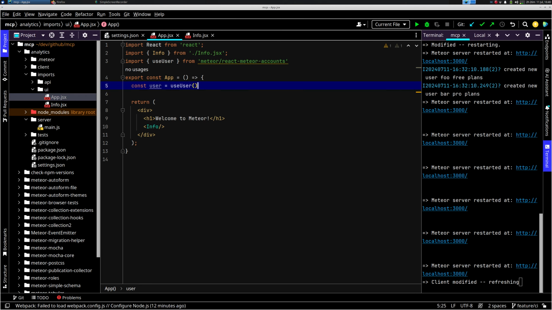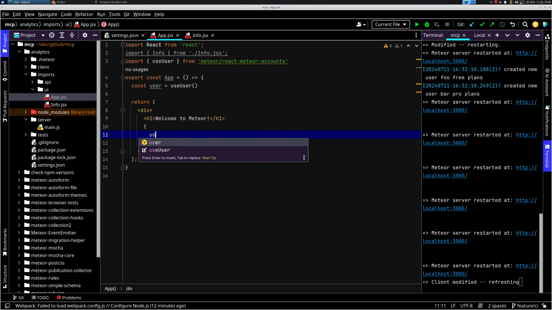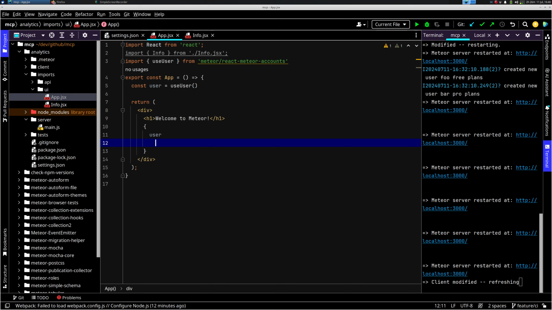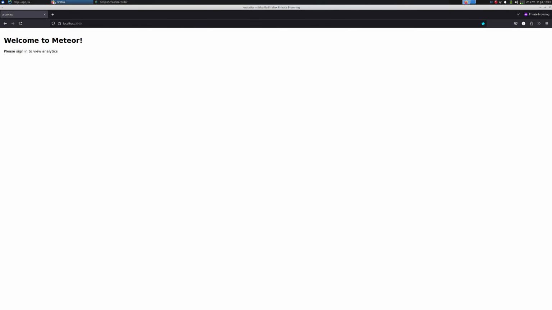And with this user, instead of rendering Info here, we render conditionally. So if there is a user, then we want to render Info. And if there is no user, we want to render a simple message: "Please sign in to view analytics." Okay, so let's check the page, and then we can see how that's working. So this is the page now. Welcome to Meteor. Please sign in to view the analytics.